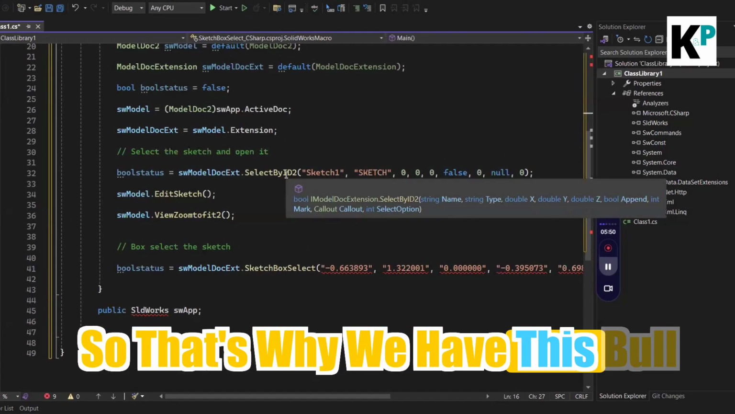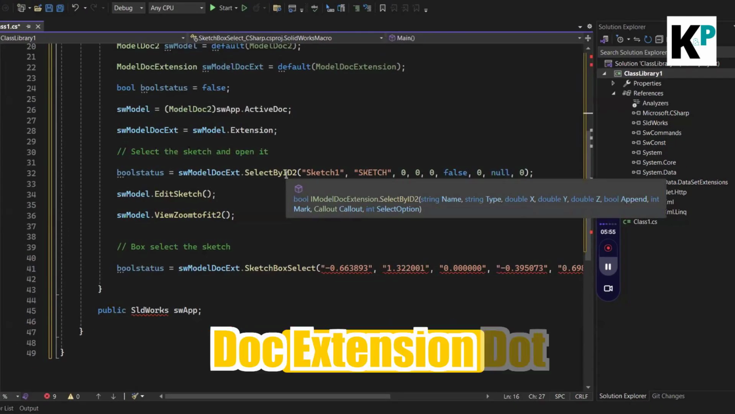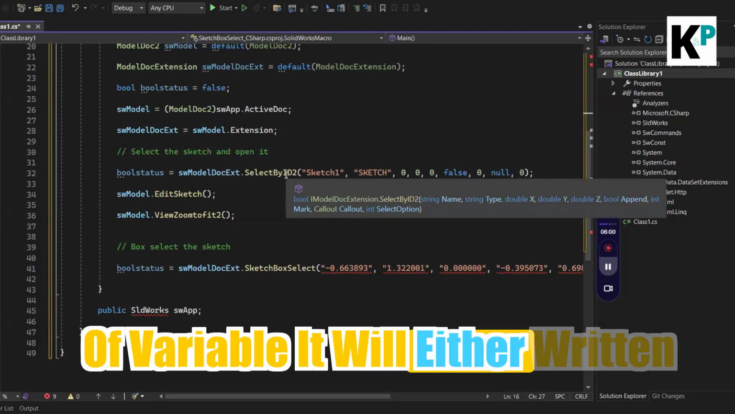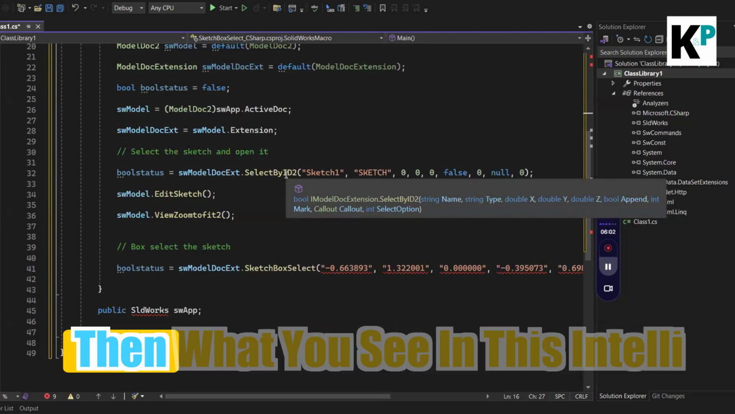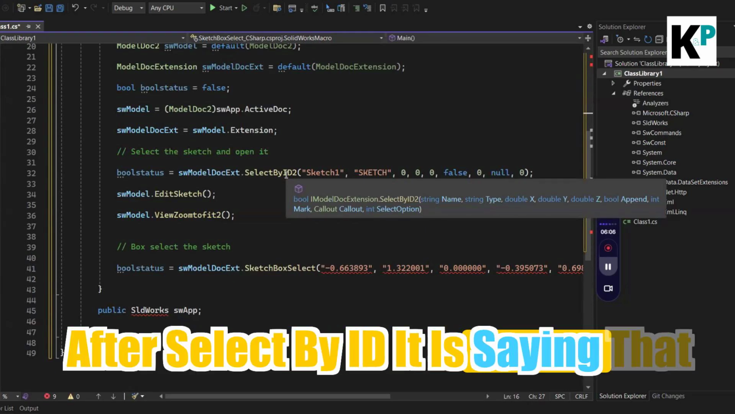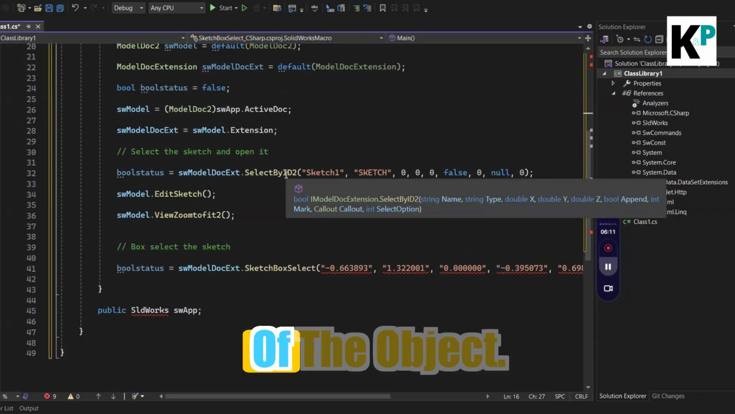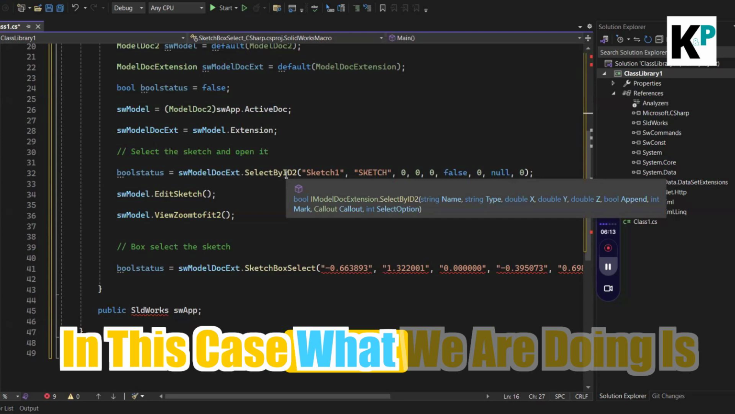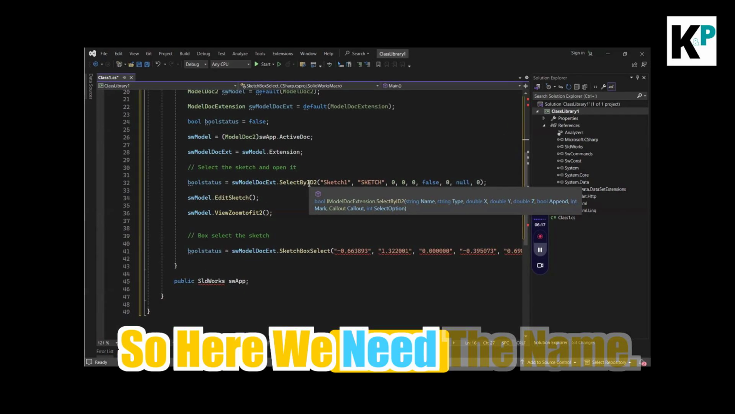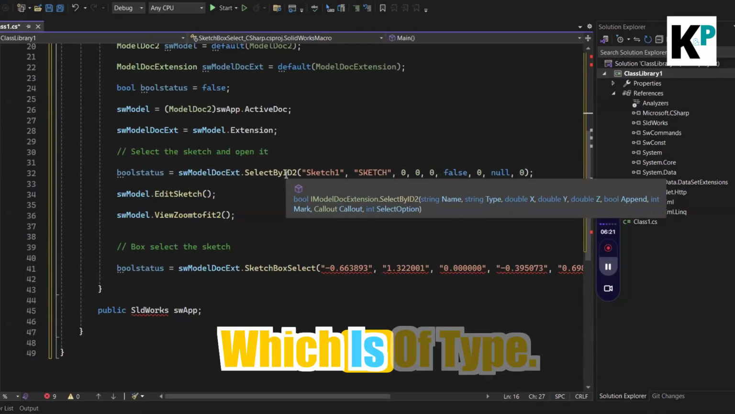That's why we have bool status equal to SW model doc extension dot select by ID2, because it is a bool type variable. It will either return true or false. Then what you see in this IntelliSense, after select by ID2, is string. It's the first parameter, a string, the name of the object in this case. We are selecting an object by its ID, so here we need the name. Sketch one is a name. Another parameter is also a string, which is the type.